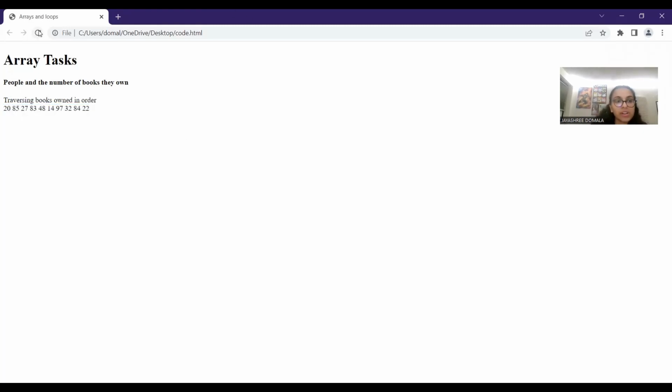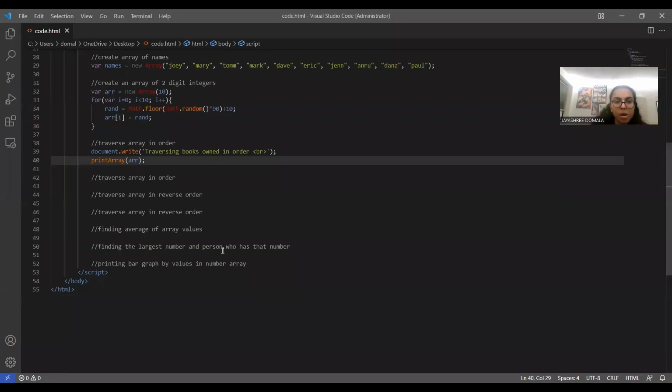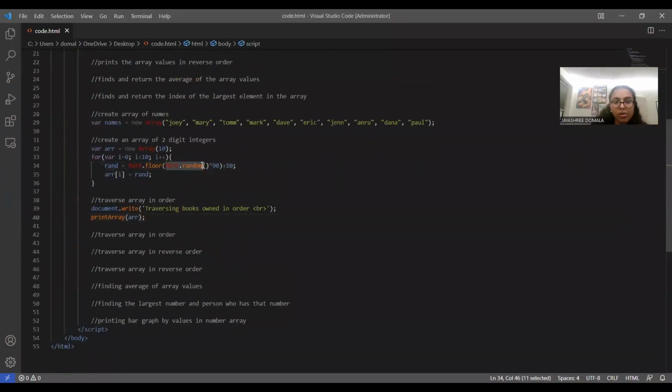But if I refresh the page again and again, you will notice that we keep getting different values. The reason this happens is, if you remember, we used the Math.random function, right? So every time we refresh the page, new numbers are generated. This is the reason that we're getting different numbers every time you refresh it. Try doing it in your code and make sure that every time you refresh, you get a new set of values. Okay, now we have called the function to print the array of the numbers.